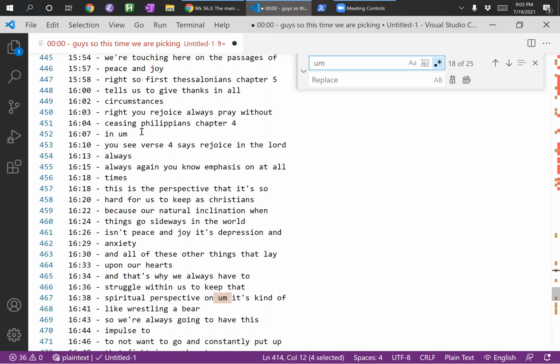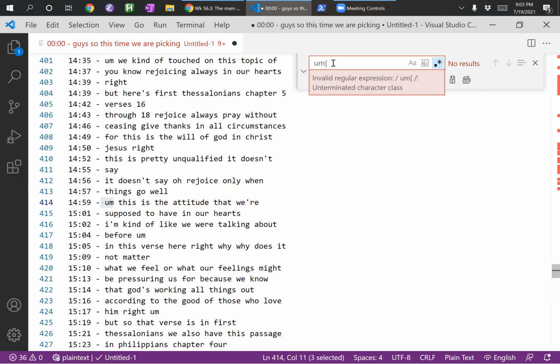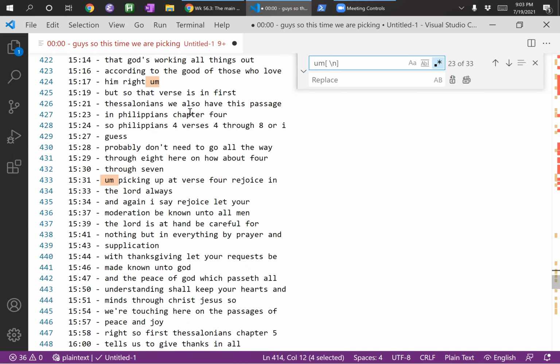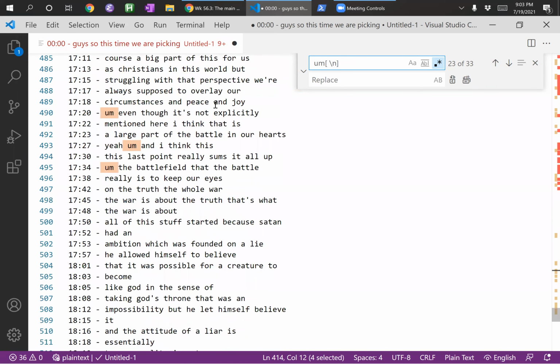But you see this at the end of line 452. Well, that's not getting matched because there is a new line there. So maybe if we do space and then new line as the matching group, well, you can see that now we're matching the ums at the end of lines as well. So this actually should work for us.